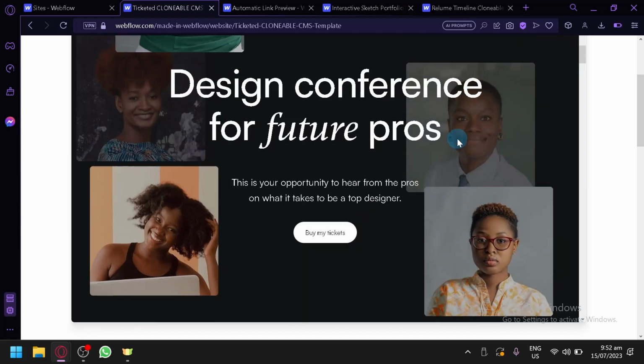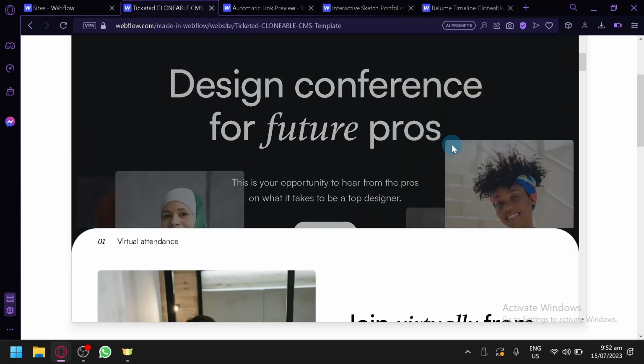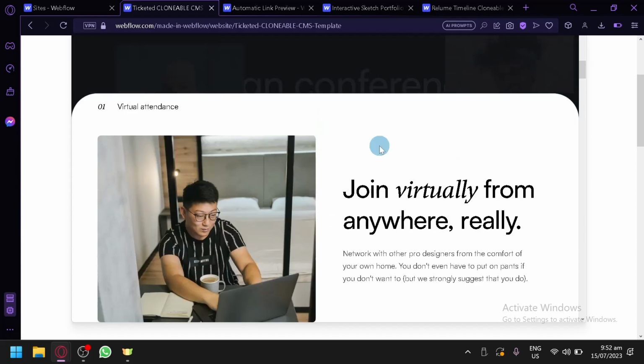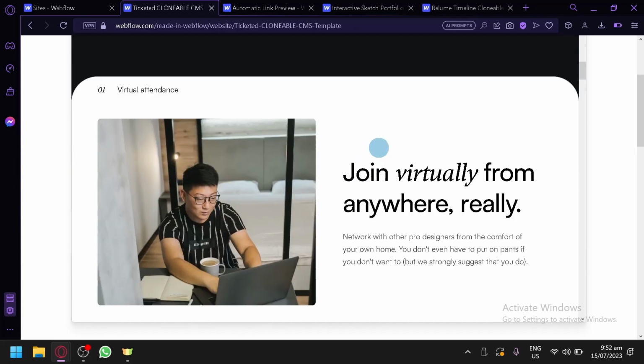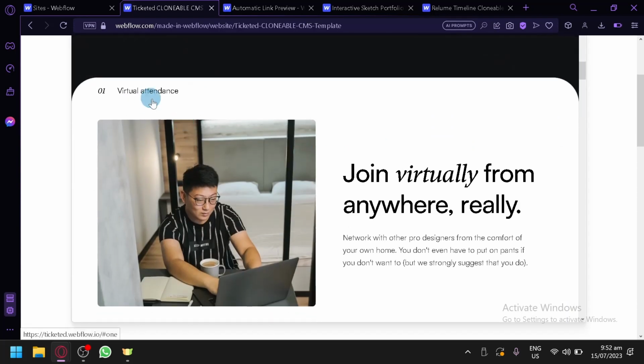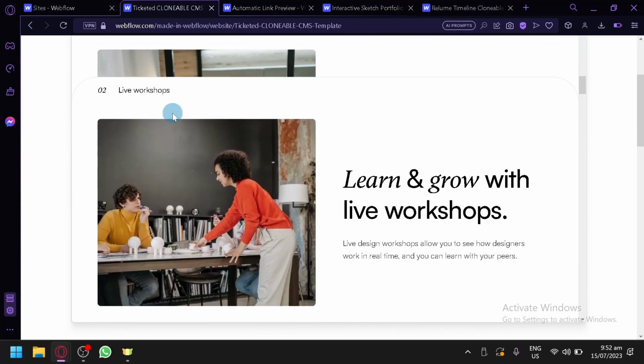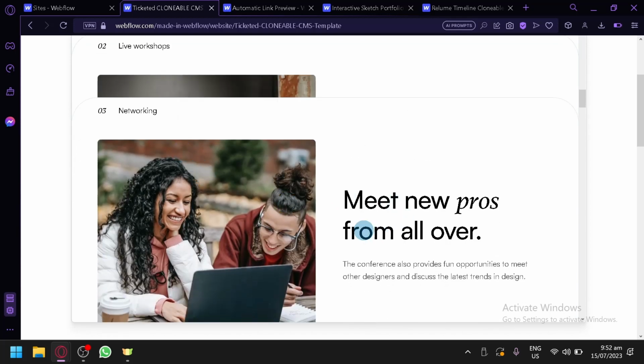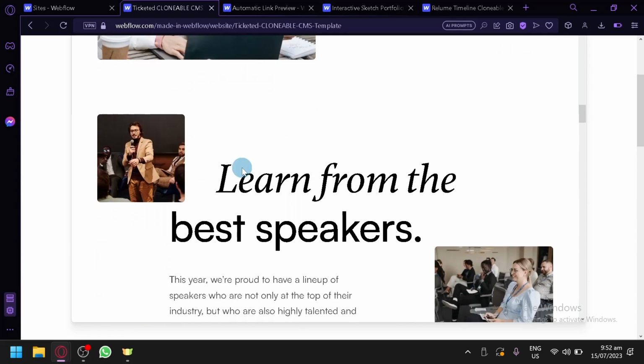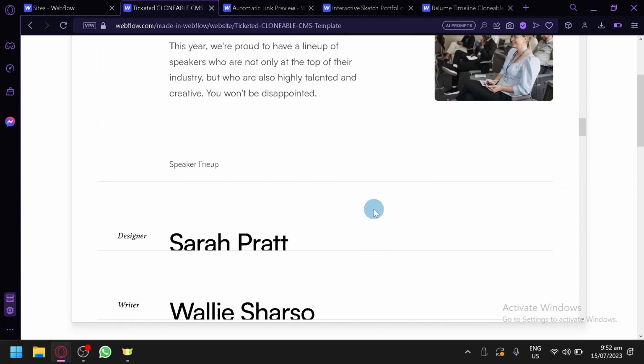As you can see, as you scroll down, it will also move the different image behind. And as you can see here, you have this pop up over here. It will pop up the virtual assistant, then live workshop, then networking, and then you can see the information about this. Then you see here more quotes and more information.